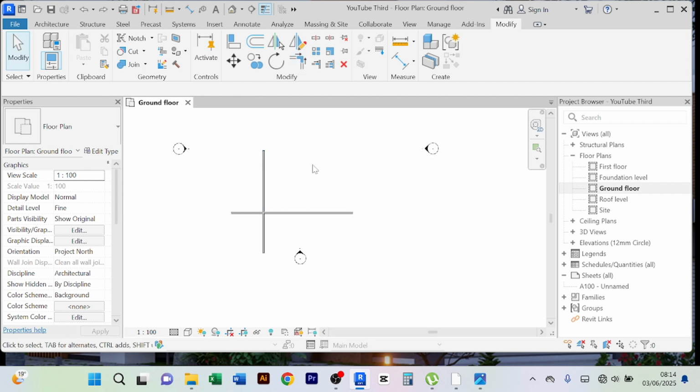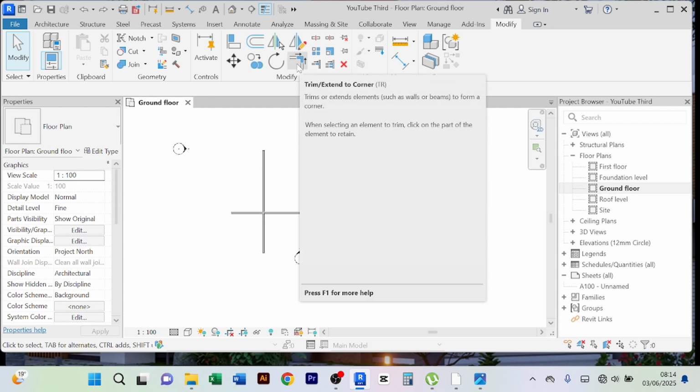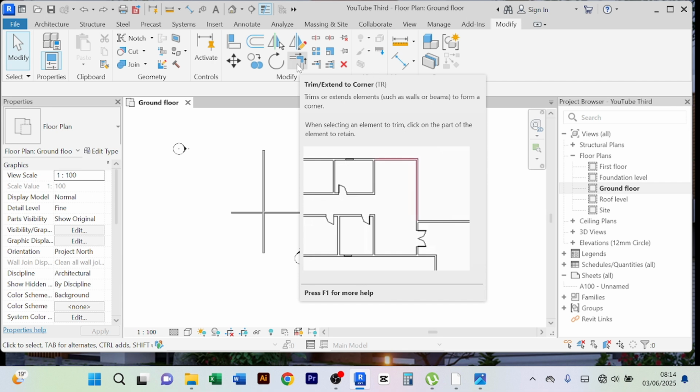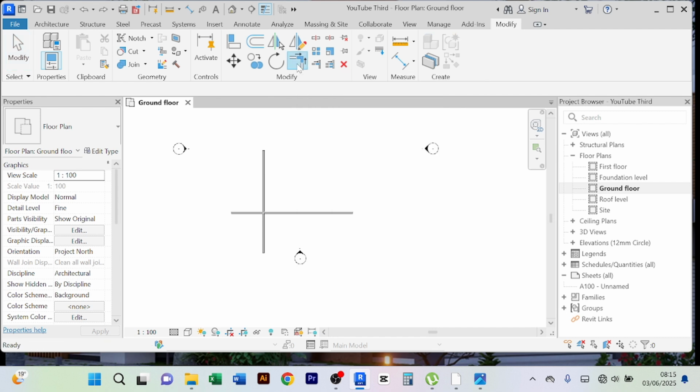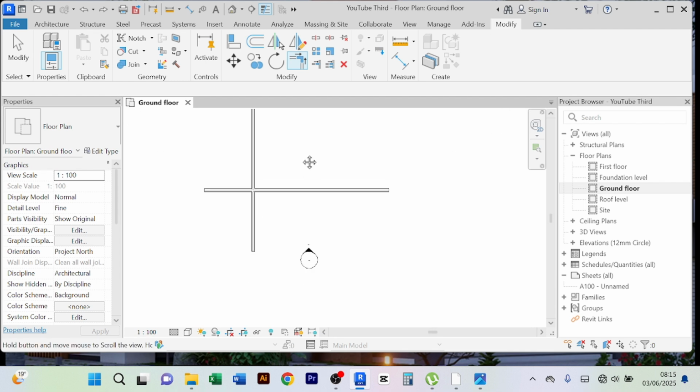If you didn't understand that, I just clicked on this trim slice extend to corner. The shortcut is TR. If you can just click on TR, it will give you these options. When you click on it, you click on the walls you want to preserve.